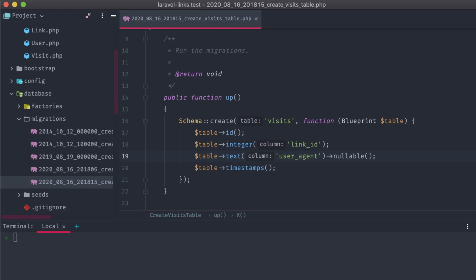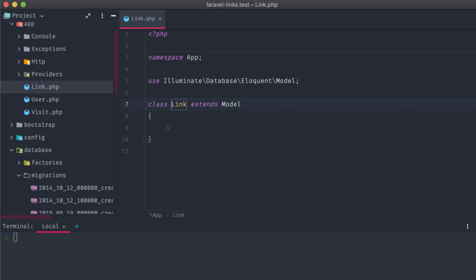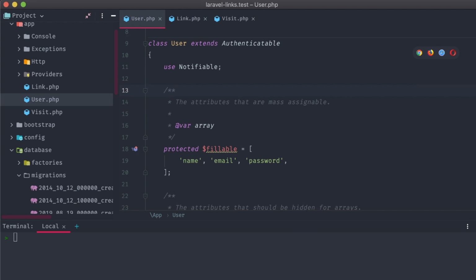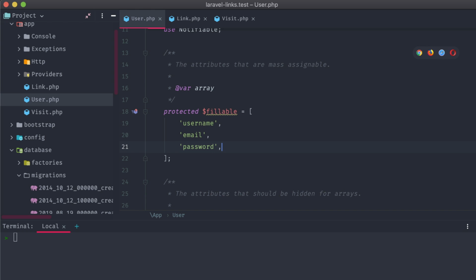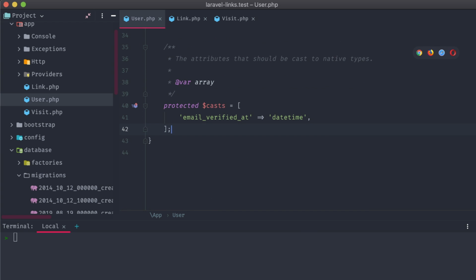Now that we have our actual database organization laid out, it's time to work on our Laravel models. Let's open up all 3 and get started on user first. Under this fillable property is a list of columns that you can mass fill in with data when creating an instance of this model. We are not using name anymore, so let's change that to username, and also add in the background color and text color properties. We can also get rid of this email verification property since we're not using that for this application.